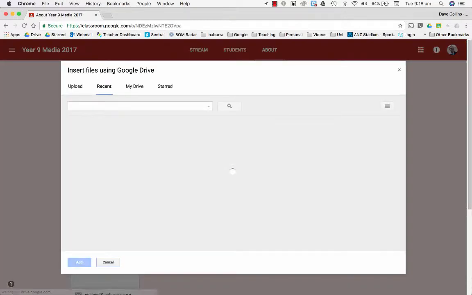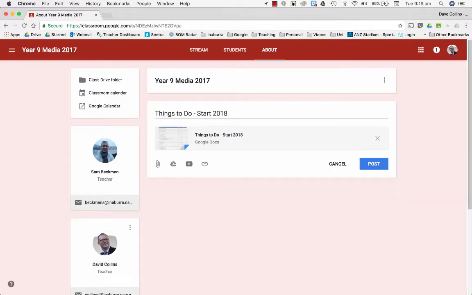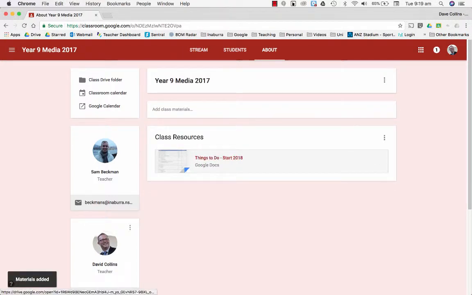So let's just go to Google Drive and grab my things to do list for the year. And you'll see that straight away I've got that. We can rename this up here, so I could put things to do here, or I could just call this class resources. And then I can go post. So I have a class resources section, which has the things to do start file underneath there.